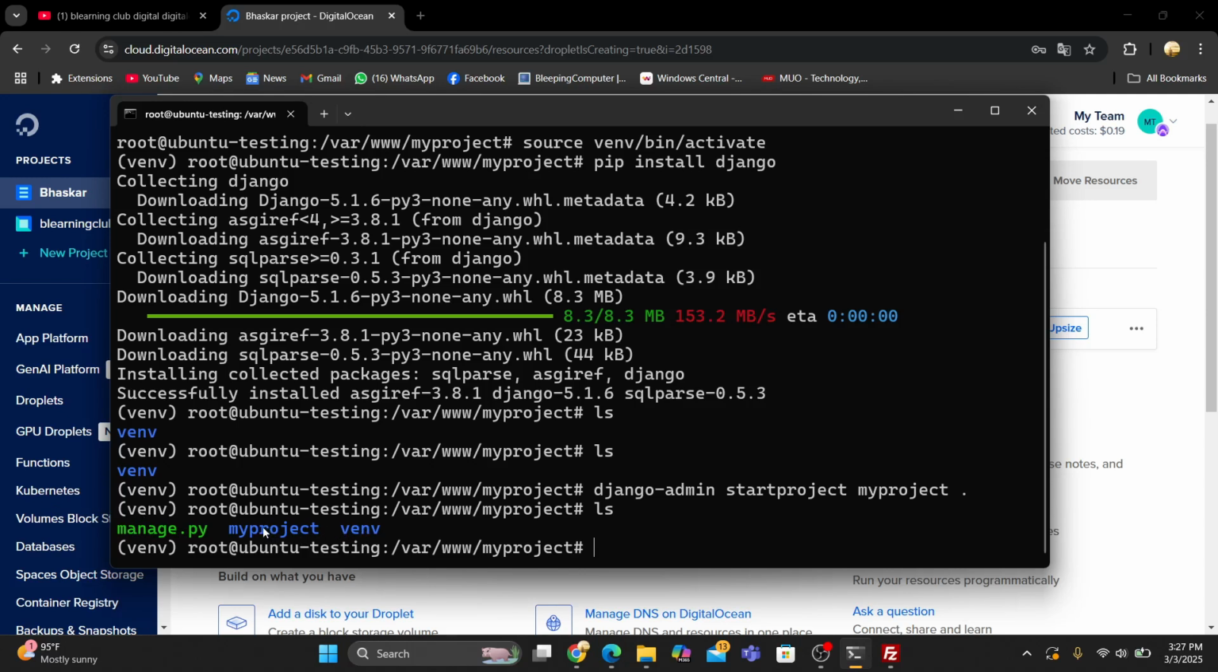Inside myproject there are wsgi and settings.py, as you know, but I want manage.py and venv in the same directory, so that's why I use myproject dot. Otherwise it will create a myproject folder, and inside that folder there will be manage.py and myproject. So yeah, that's it. Now clear it.